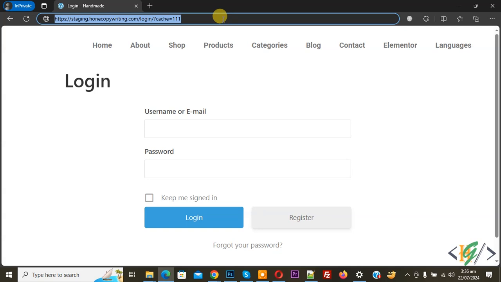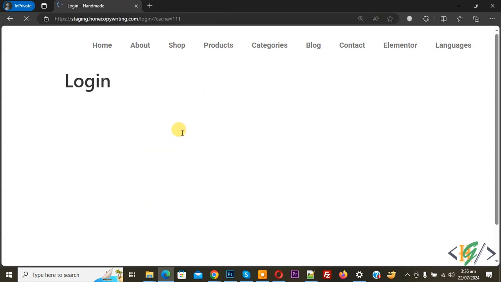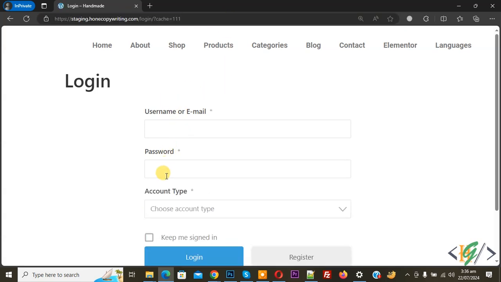Now go to the login form and refresh the page. Now you see username, password, and then you see a new drop down, account type. Now select, you see subscriber grade 7. So the user can add username, password, and then select account type, and then click on login.